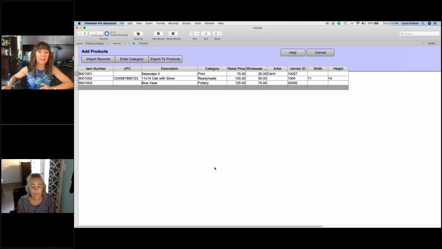If you have a long list of items that are all prints or all pottery or all something, you can use the Enter Category button at the top of the screen to automatically fill all of those items on the list. The retail price is entered, your wholesale cost. If you have the artist name that you want to add into the record, you can do that. If you know the vendor ID number, you can add that in, or you can add that later. And for those ready-made frames or photo frames, you can enter the width and the height. So I'm going to add those 3 products into FrameReady.